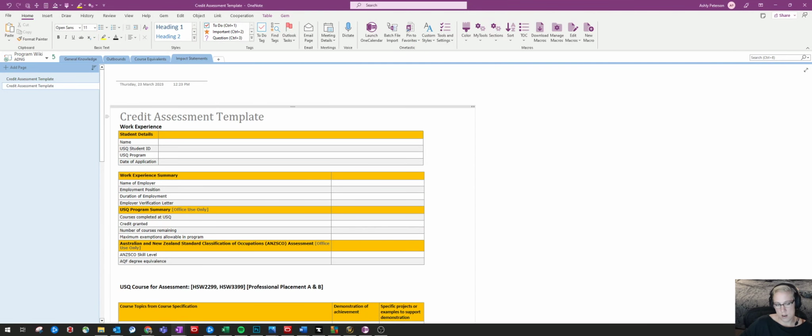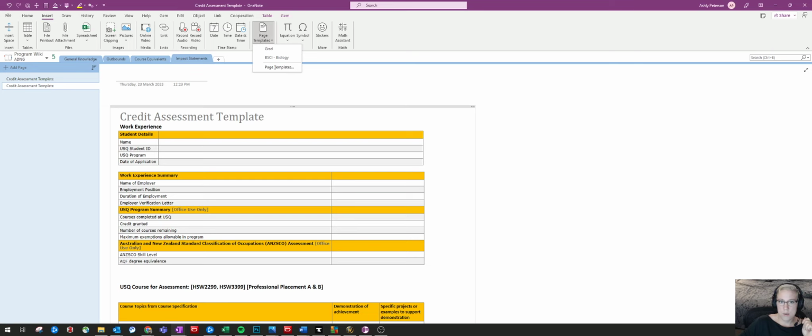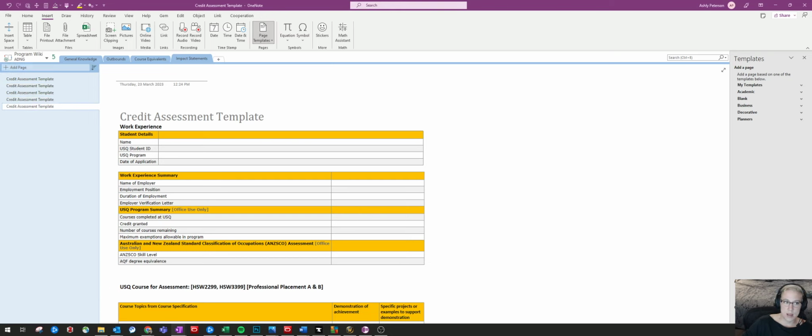And let's say, I know this is a credit assessment form, but let's say it's something else that you do need to use repetitively under a particular tab. What you can do is go into Insert, Page Templates again. You can click Save Current Page as a Template, and I'll just call it Credit Assess. And you can click Set as a Default Template for new pages in the current section, and click Save. And now every time I add a new page in this section, this is going to be the template that comes up.